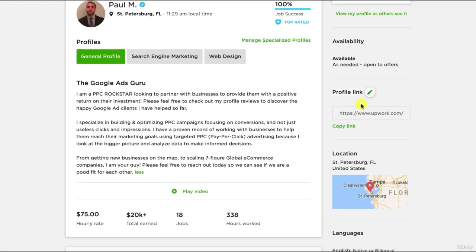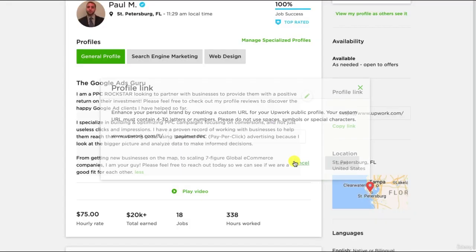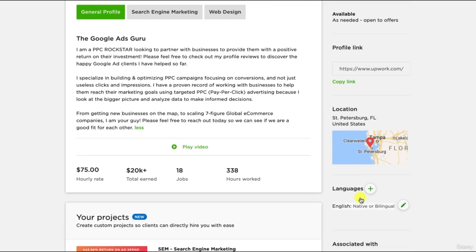Next, this is where your profile link is. And for this, if you have the premium plan, you can choose whatever link you want. So for me, I just put my name in. If you don't have premium, they give you this link based on your name and a series of different characters. It also displays your location here, along with your language.